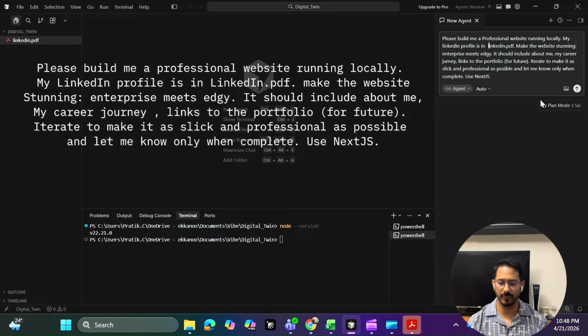It should include about me, my career journey, and links to the portfolio in case we want to add a portfolio later on. Iterate to make it as sleek and professional as possible, and let me know when complete. Use Next.js because we said we'll use Node. I have already specified to let me know only when complete, but the agent already knows, because we have used YOLO and said run everything automatically.